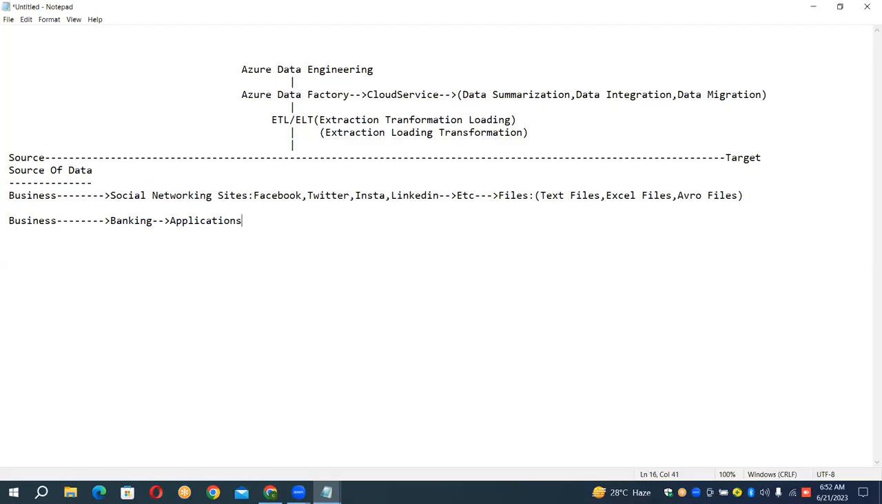When the banking application generates the data, now tell me, where does this data get stored? Can you tell me, guys? In a database. Very good. So the massive amount of data we have is called banking applications data.